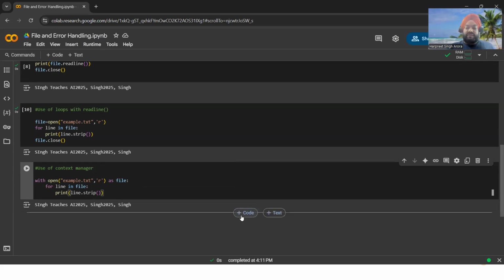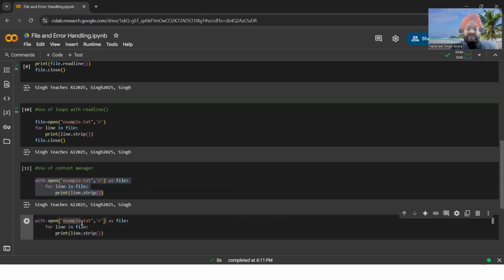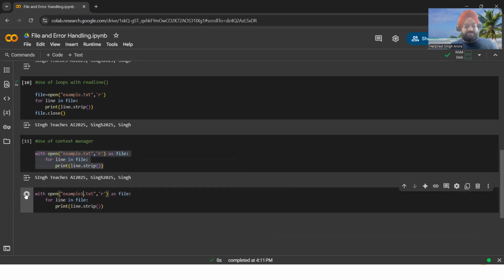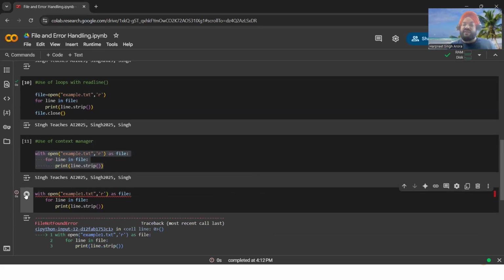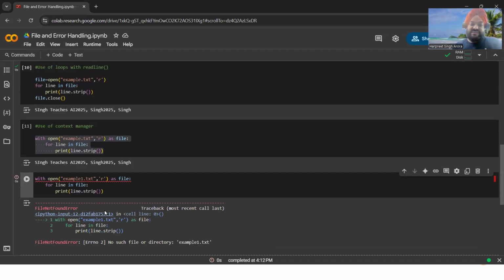Talking about error handling. In error handling, say I use the same code and by mistake I mistype the name: instead of example, I wrote example1.txt. Will it work? It says file not found. This is the error that it is throwing to us. Now, how can we handle such kinds of exceptions or errors? I don't want to see this error.